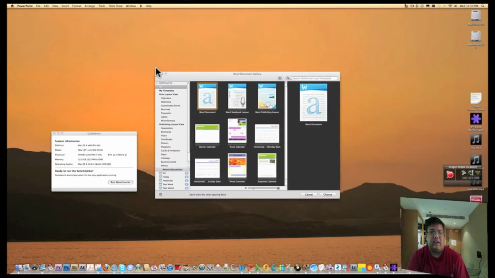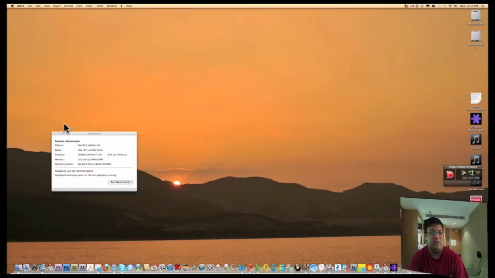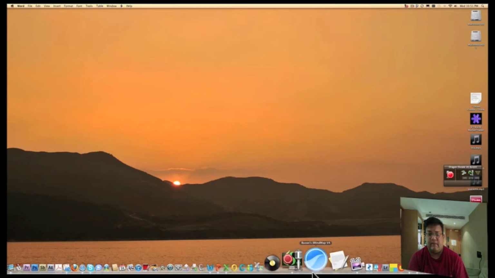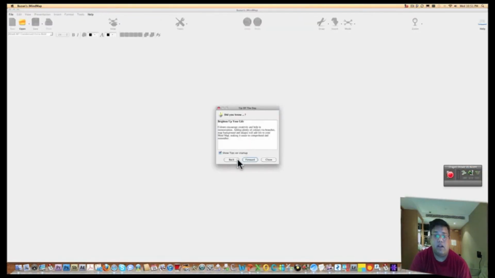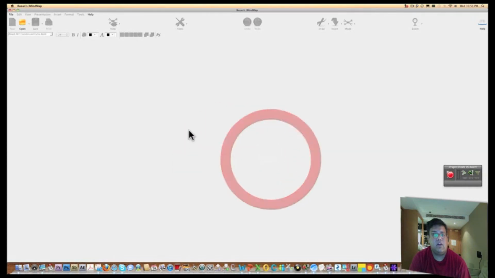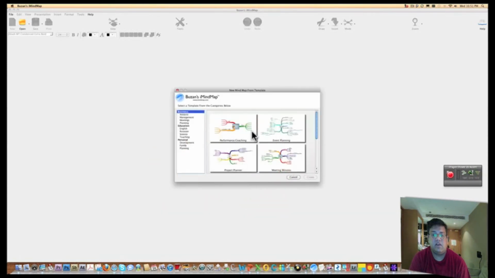So let me close these applications. There's a lot of them running in the foreground and background. So Dragon Dictate, I thought now my preferred mind mapping software is actually Tony Buzan's iMindMap version 4.1. It's a bit more graphical in terms of how you want it, but let me see. We can create new ones.